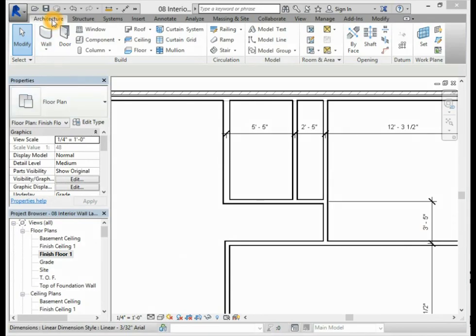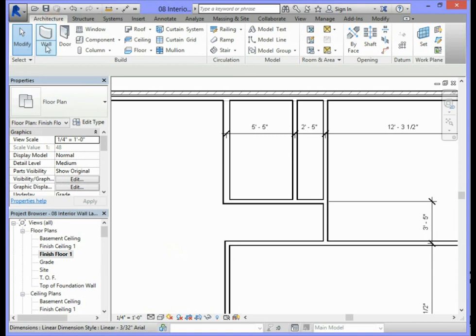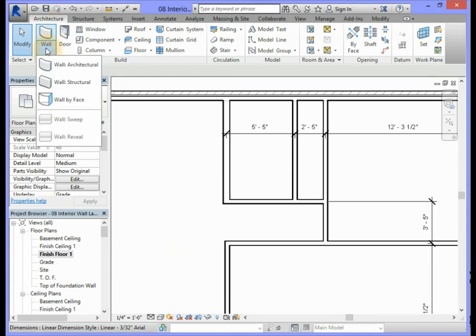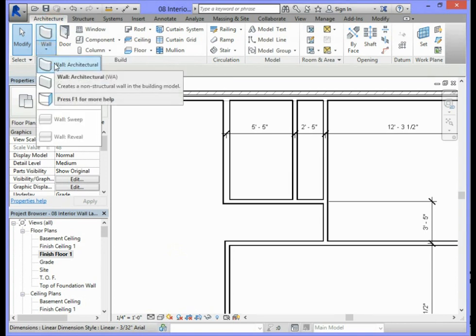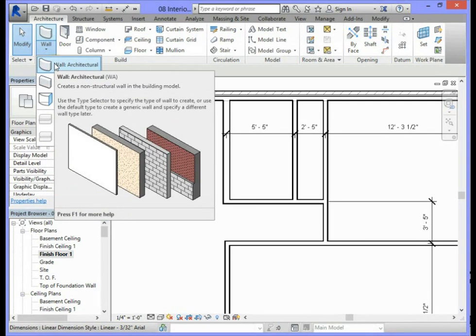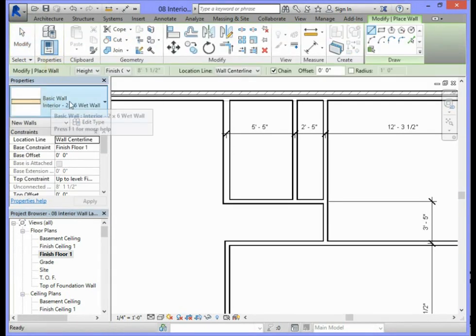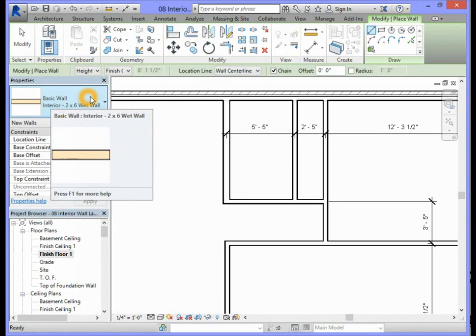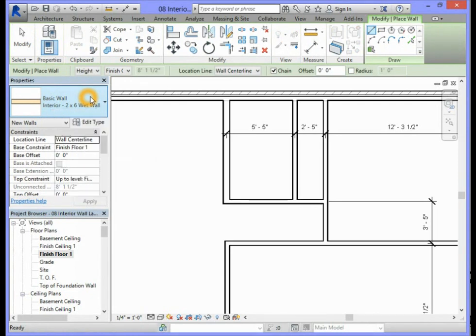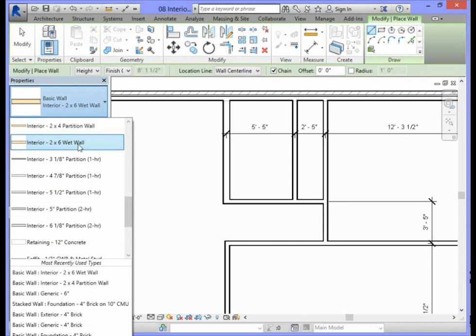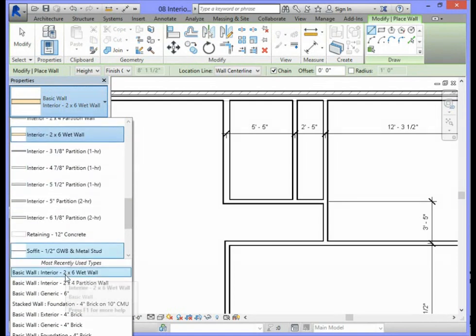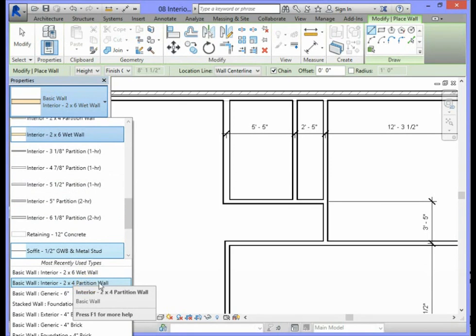You will select the Architecture tab. You will select the Wall tool, Wall Architectural. The wall that you're going to use is your 2x4 interior partition wall. So if not already selected, you will need to go to the Properties and select the basic wall interior 2x4 partition wall.